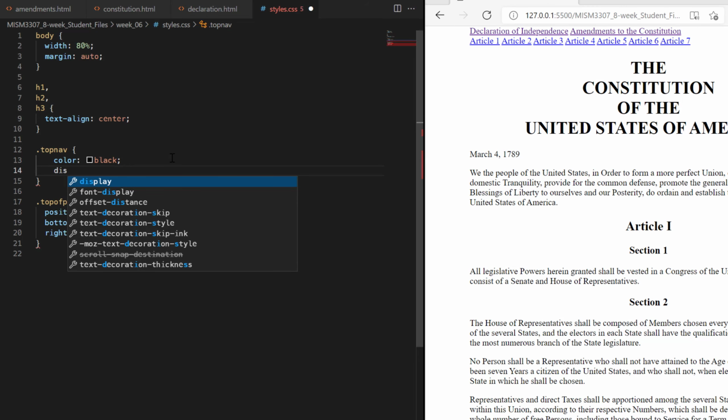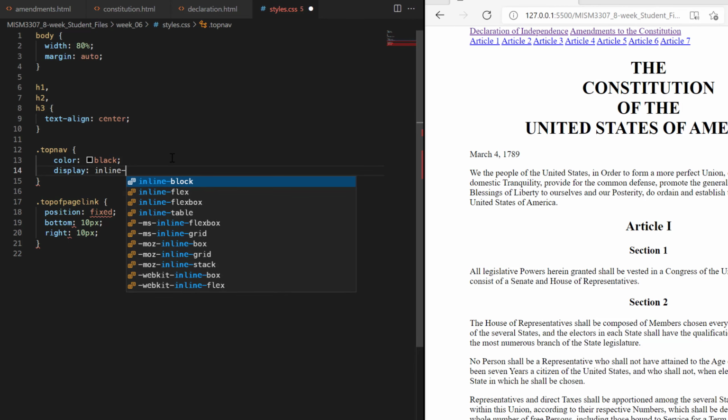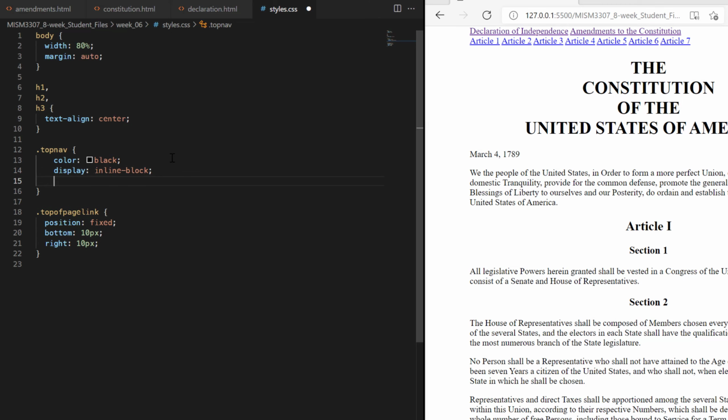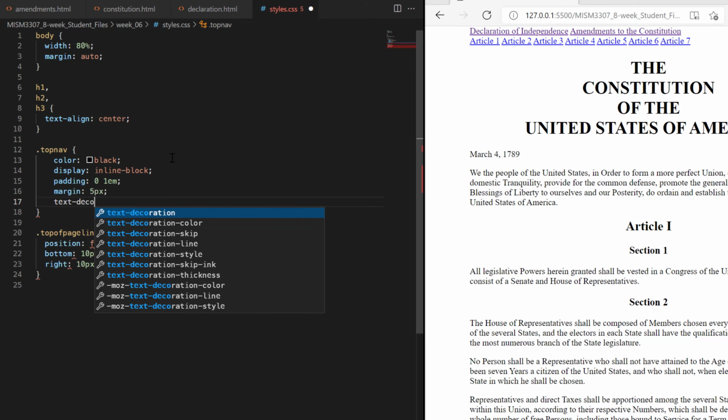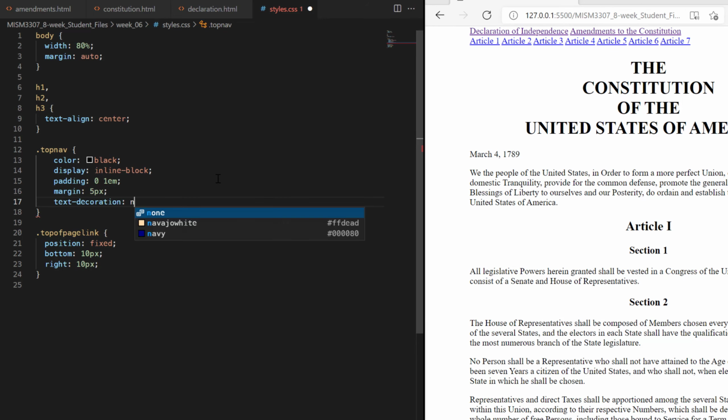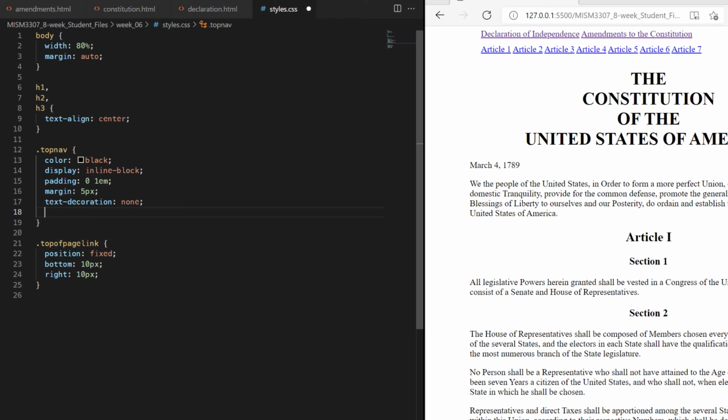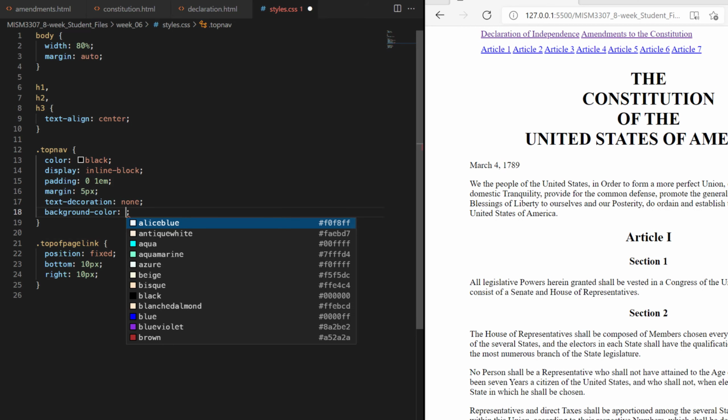We want these to be displayed as an inline block, and that is discussed in your textbook. Padding will be the amount of space that there is inside of each of the buttons, space between the edge of the button and the text that's inside the button. Our margin is the amount of space between each button. I'm going to change the text decoration for those links to none. After text decoration is our background color, and our background color is going to be slate gray.